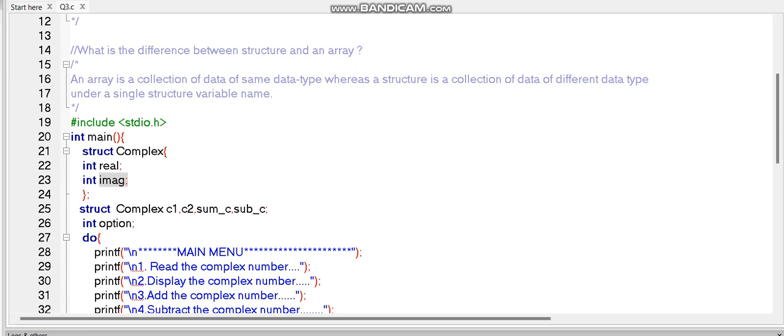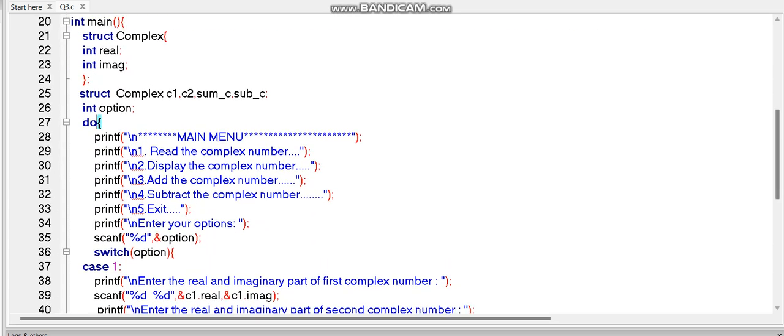Okay, and this complex data type is a structural data type which has some variables: c1 for complex number 1, c2, sum, and subtraction. Now int option is an option variable declaration. Now this is an exit control do while loop, and there is a switch case I have given. So this is the main menu. If I press 1 in case of option, then read the complex number, display the complex, add the complex, subtract the complex. There I have used a switch case.